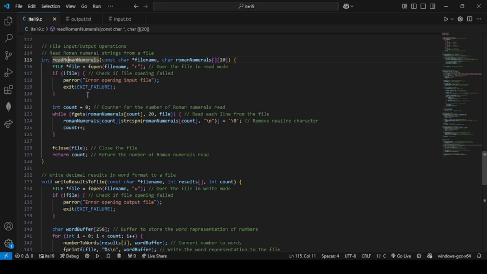So this function reads Roman numerals. It reads the Roman numeral strings from a text file and stores them in an array. So for the parameters, the const char pointer filename is the name of the file that contains the Roman numerals, while the char romanNumerals is a 2D array to store the Roman numeral strings. So each string can hold up to 19 characters.